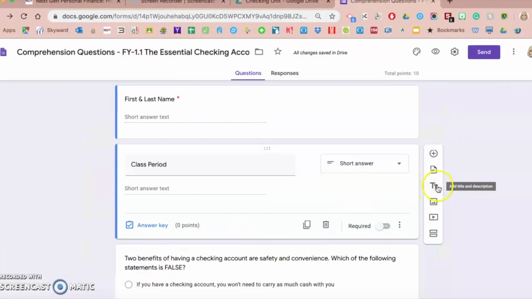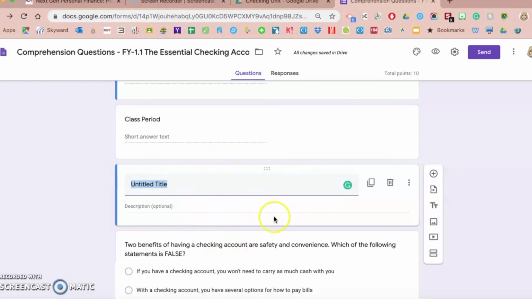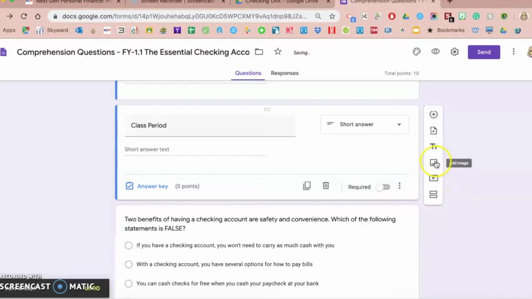The third option is to add a title or a description. So if you want to kind of chunk out an assignment, I can click here and it's just going to add another section within my Google form. And again, I could add a title and a description, and if you don't like it, you can always delete it.